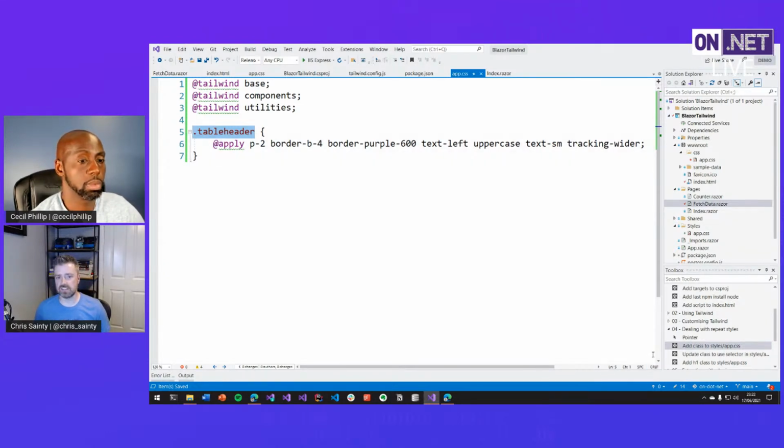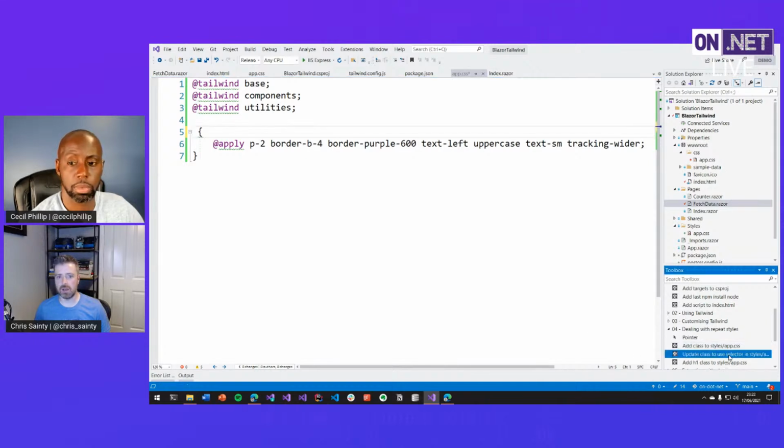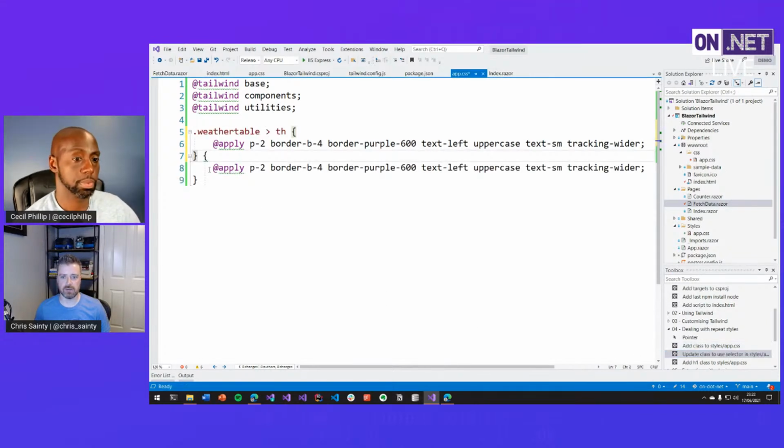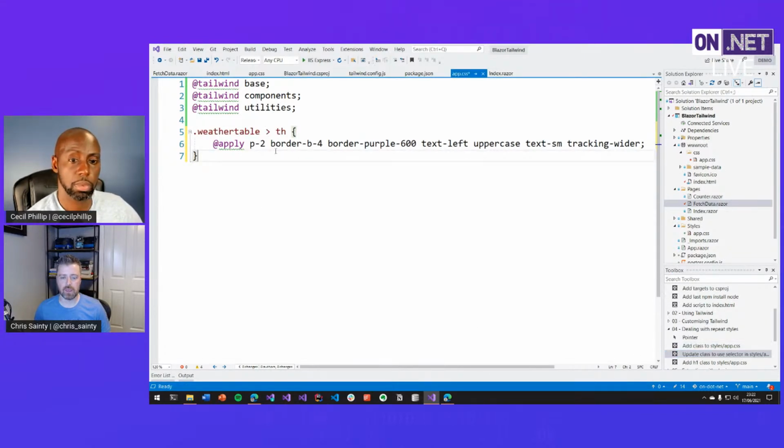Instead of doing that, I could do this and say, if I've got a table that has a class of weather table, for each table header in that table, apply this style. So that all works as well. Basically what I want to show there is that you don't just have to limit it to only CSS classes like that. You can still use selectors. So that all works, and that's good.